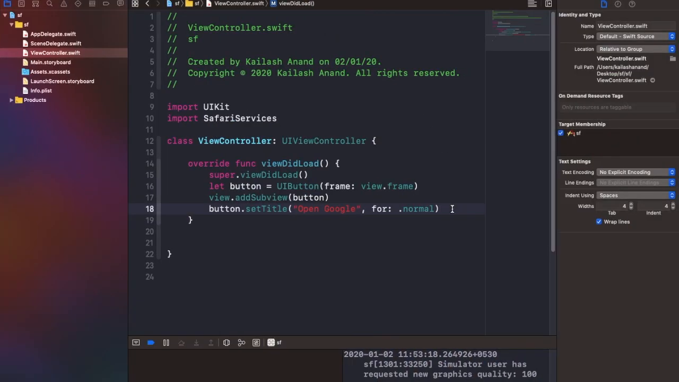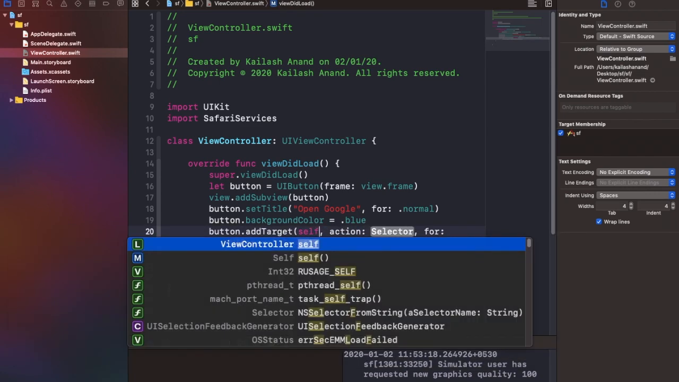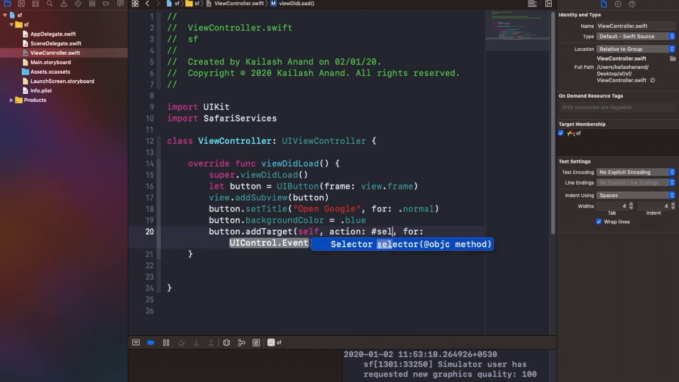Head over to Xcode, I'll just give this a background color, just to make stuff look nice, make that blue. So here we have a button that's going to fill up our screen, wonderful. So we're going to do something when the button is clicked, that is open Google. So we'll say button dot addTarget, target's going to be self, and the action's going to be a selector.